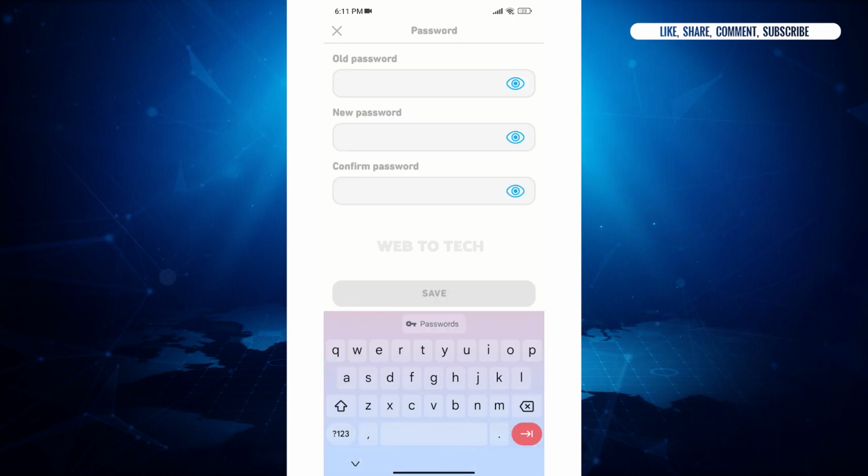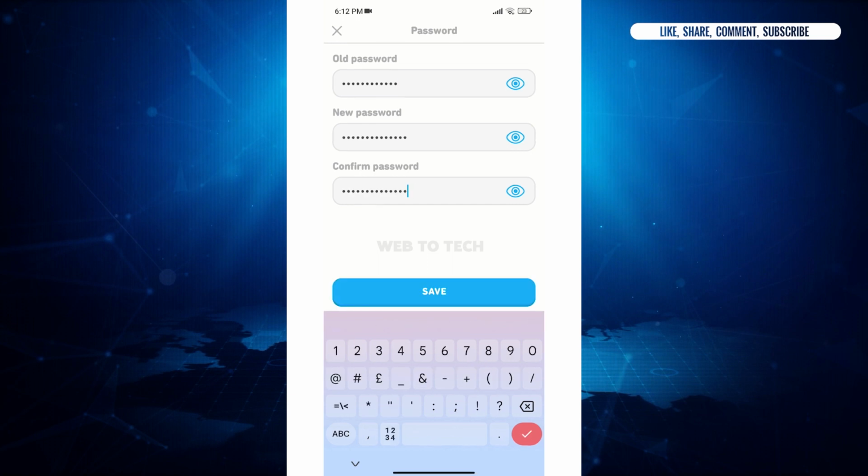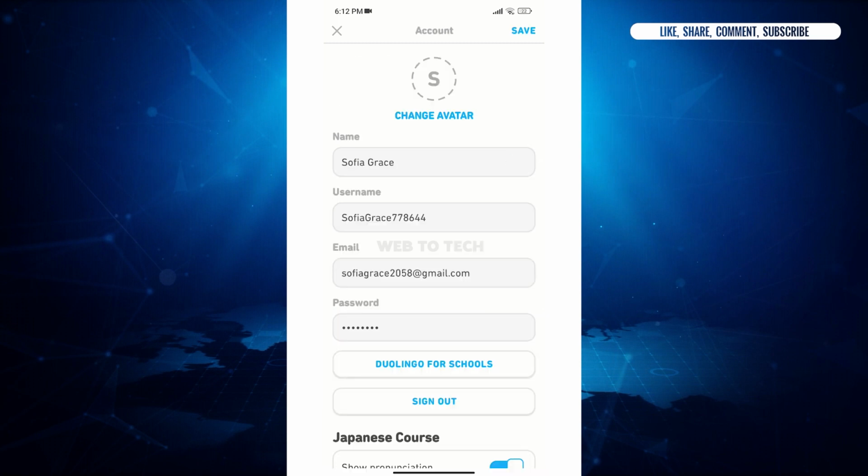Type in your old password along with the new password you would like to change it with. Then tap on the Save button, which is on the bottom of the screen. So there you go, you have successfully changed the password of your Duolingo account.